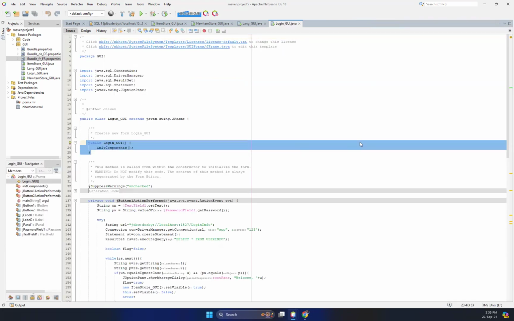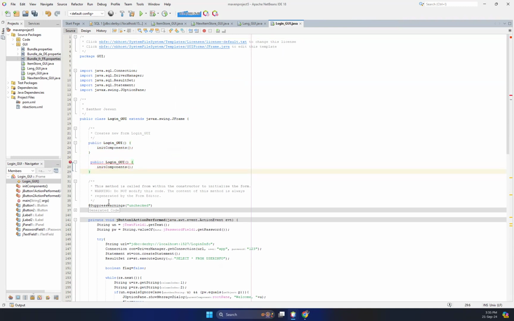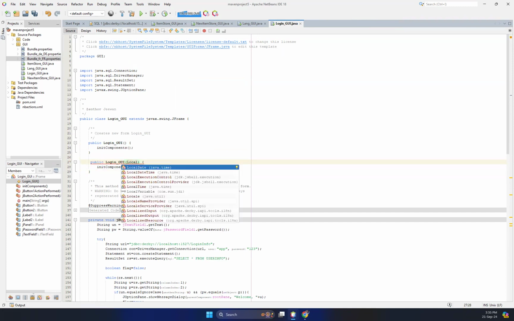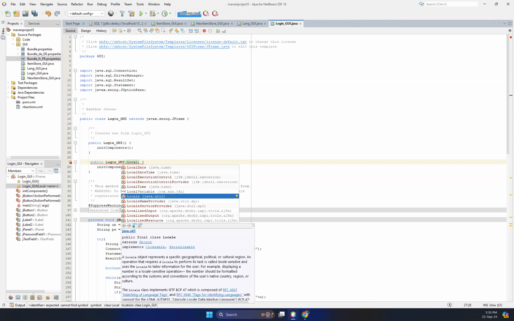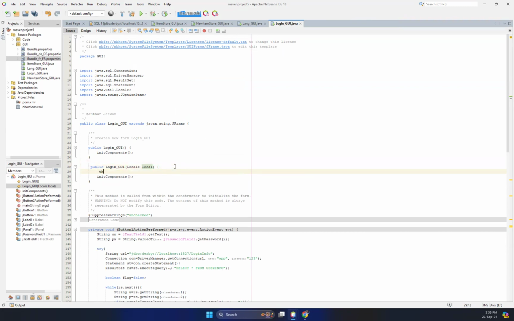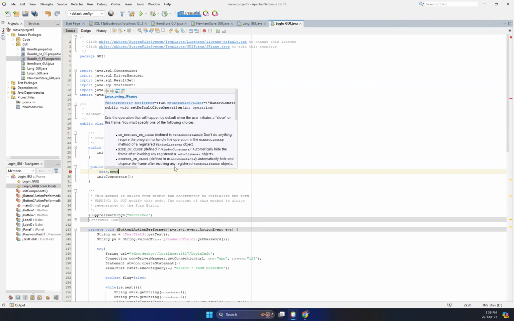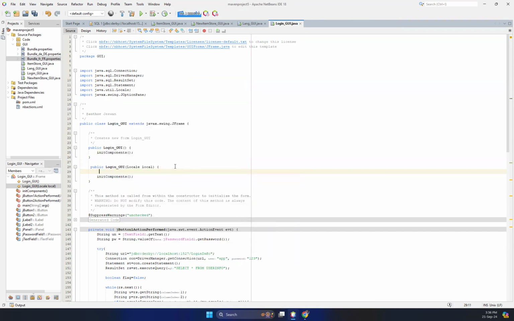Let's overload the constructor here, and to accept a java.util.Locale. I'm gonna say it as local. Then I'm gonna set this as this dot, locale dot set default, is it?